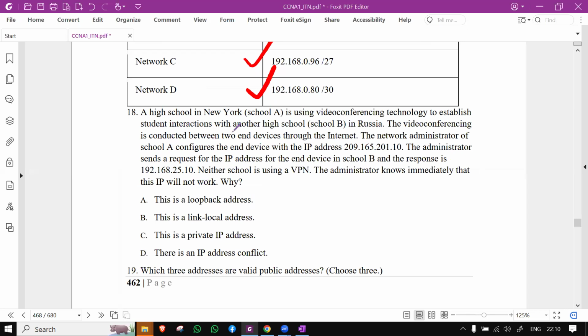Right. A high school in New York is using video conferencing to establish student interactions with another school in Russia. So New York, in New York, and Russia, in Russia.